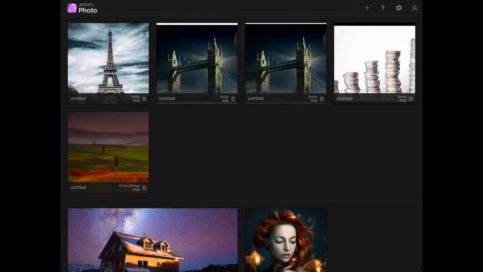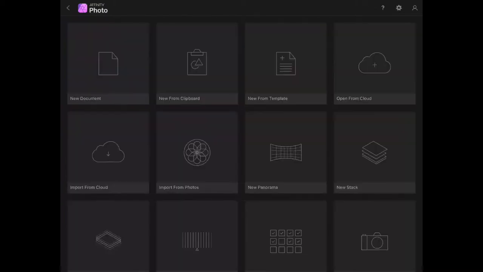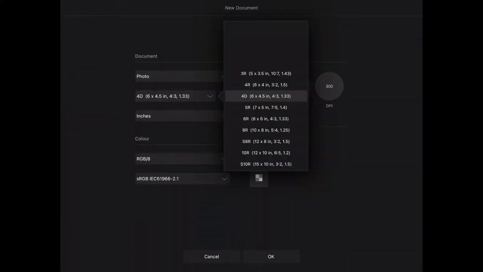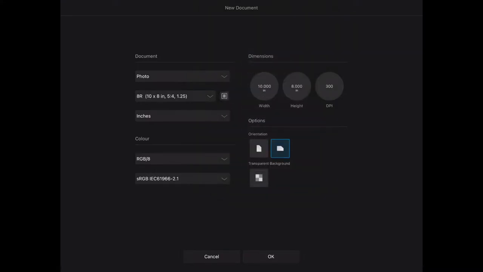Okay, let's get into it. So I'm not going to use one of the existing images. I'm going to click on the plus symbol on the top right to create a new document. And now I'm going to just change the settings to something like a 10x8. But of course, you choose what you want, the color profile and so on, landscape or portrait. I'm going to go with landscape. So that'll just open up a blank document.